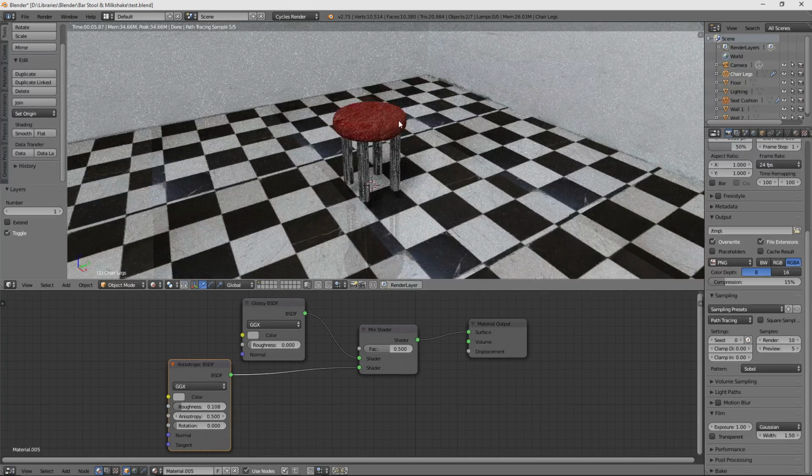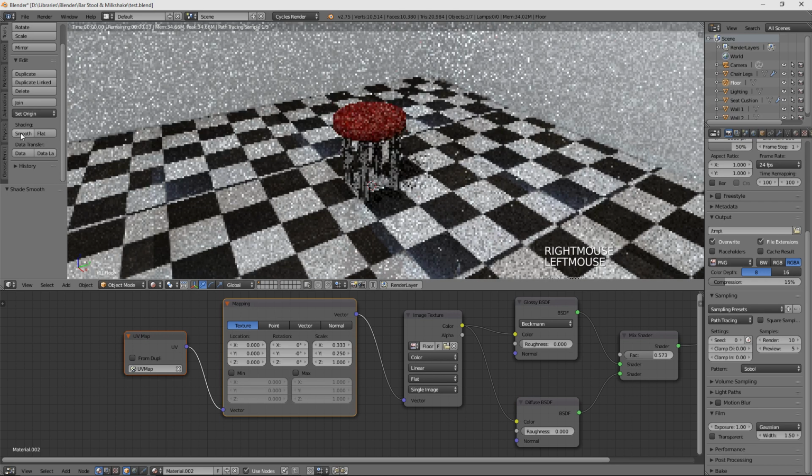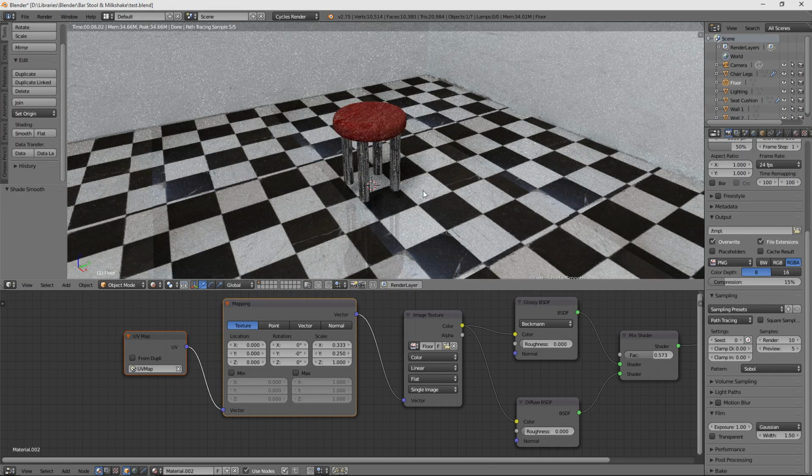If you'd like, you can add a subdivision surface modifier to the legs. Hopefully it will make them smoother, but I'm just going to right click on them and hit shading smooth. You can see a little bit of the lines from how it's not super smooth, but then again that may just be the checkered floor, how it's reflected. Overall I think it looks okay.